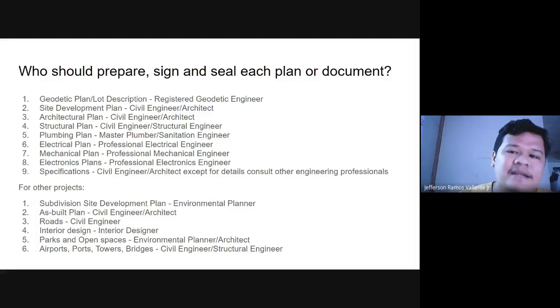But when it has to be approved, signed, sealed, and inspected, you consult the following professionals. So for geodetic plans or lot description, go to a registered geodetic engineer. Why do I stipulate here registered? A graduate of BS Geodetic Engineering is basically a geodetic engineer. Okay? Basta naka-diploma, you are an engineer.